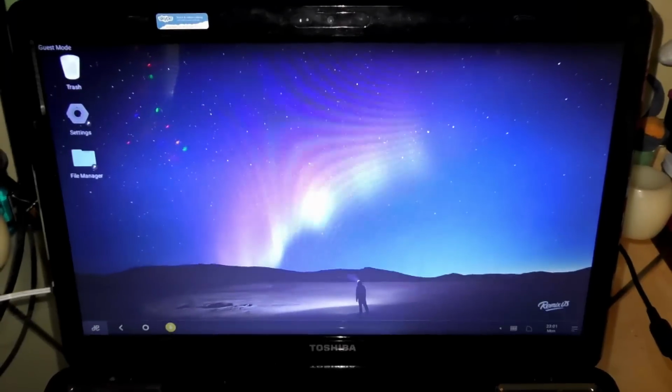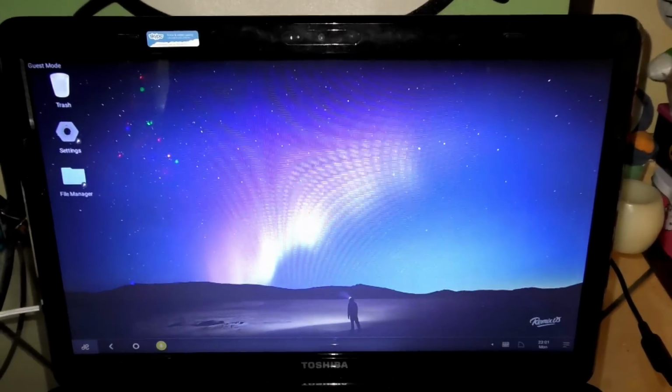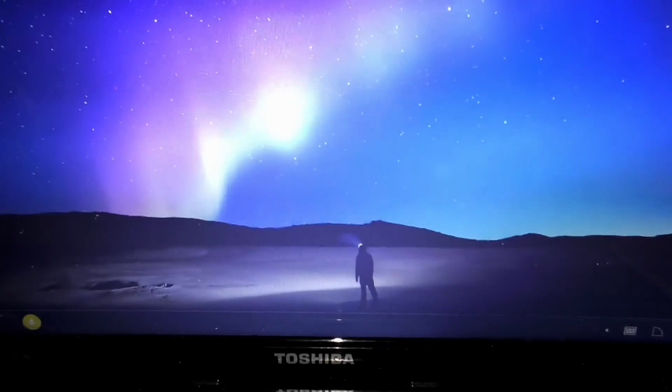There's my first impressions of Remix OS. Well, what do you expect? It is alpha. We're going to call this the Slender Man Edition.